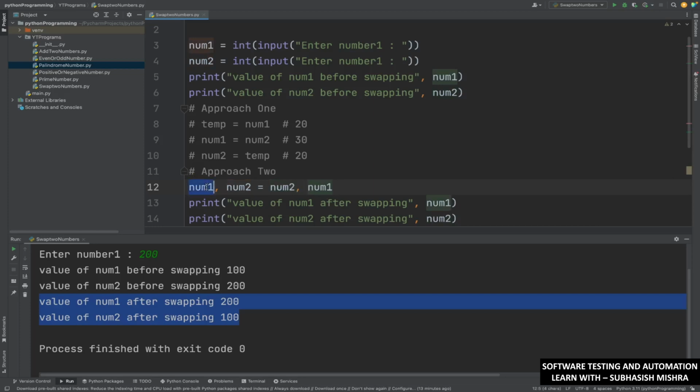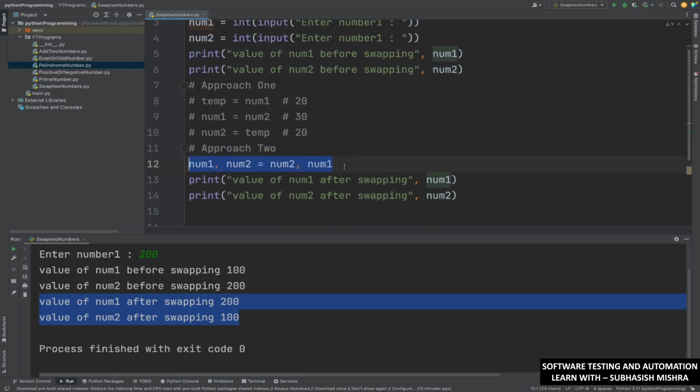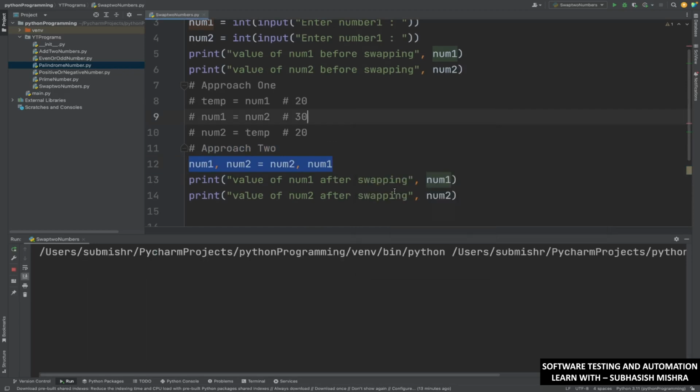So this is the first one, right? num1, num2, then num2, num1. Basically, in this num1 we are assigning this first value, and in this num2 we are assigning this second value, because it will be sequential, right? So for this is the value, for this is the value. In one line only you can do all these changes. Let me just run it.